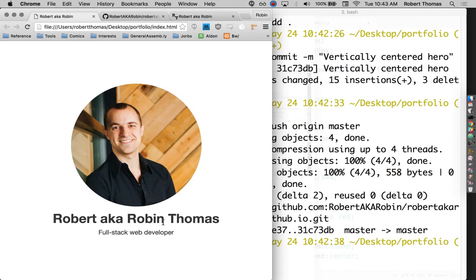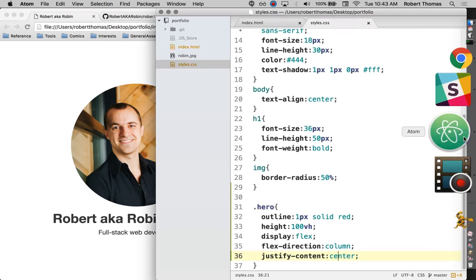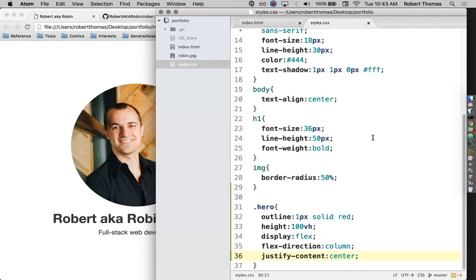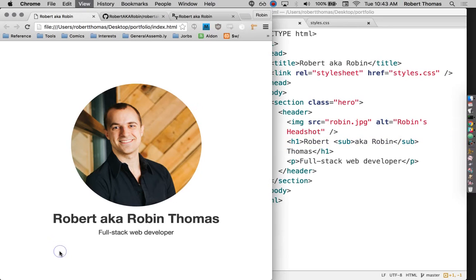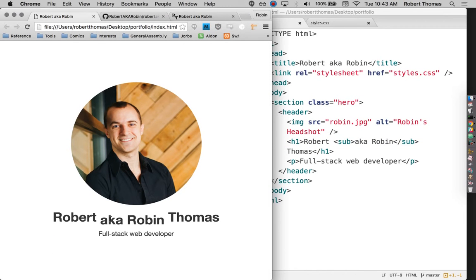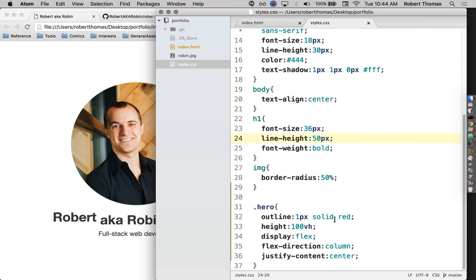In this commit, I'm going to take this aka Robin piece of text and change it into a slightly different color. To do that, I'm going to first wrap this in a different element. This sub element stands for subtext. And you can see it does what subtext usually does, which is make text go a little bit underneath the other text around it. But in this case, I'm going to have it do something slightly different.